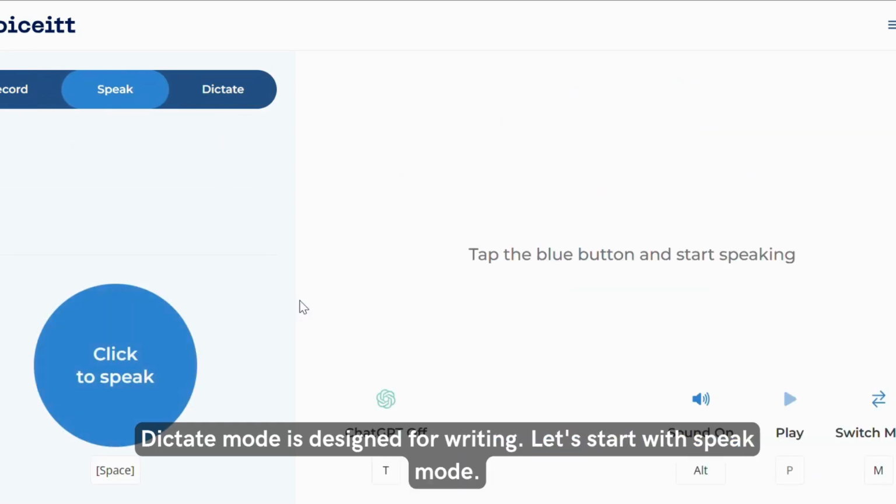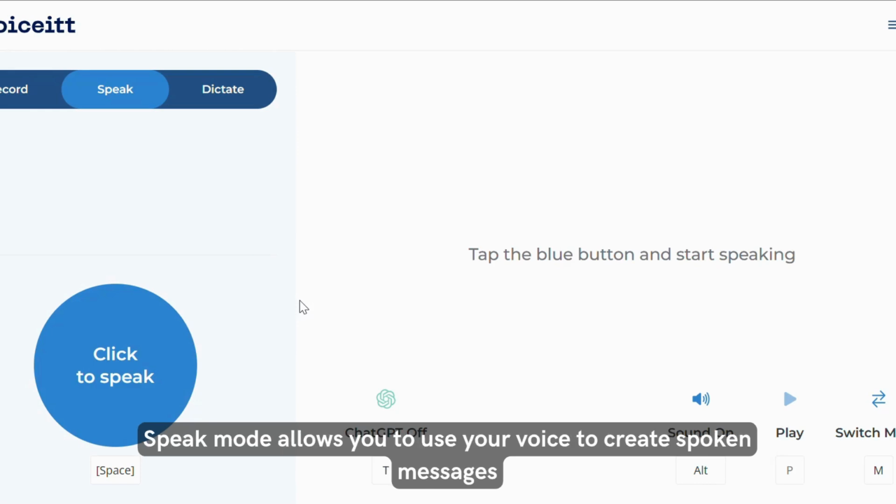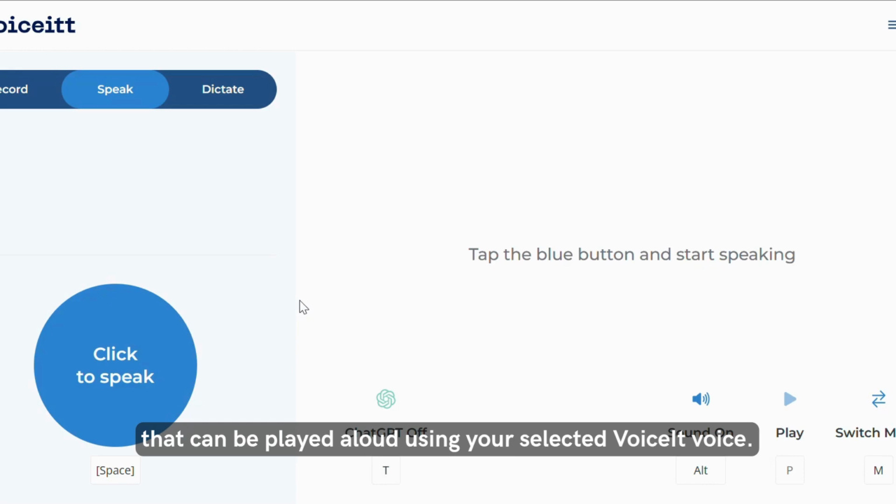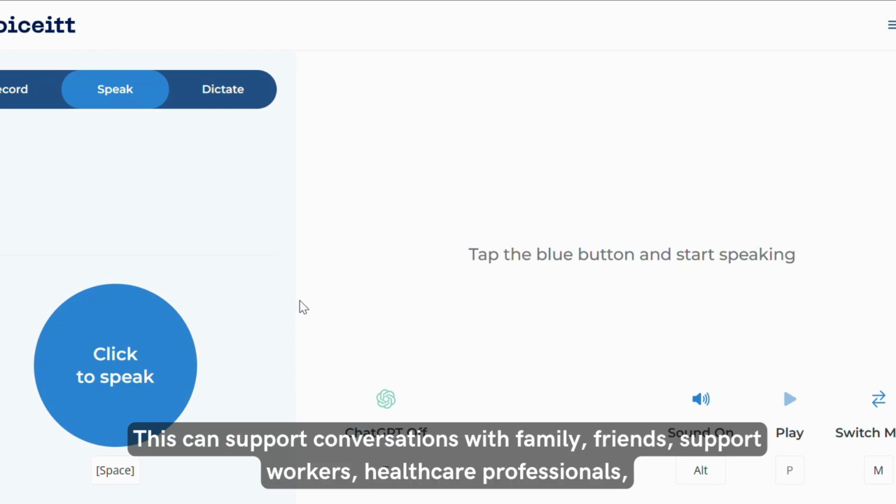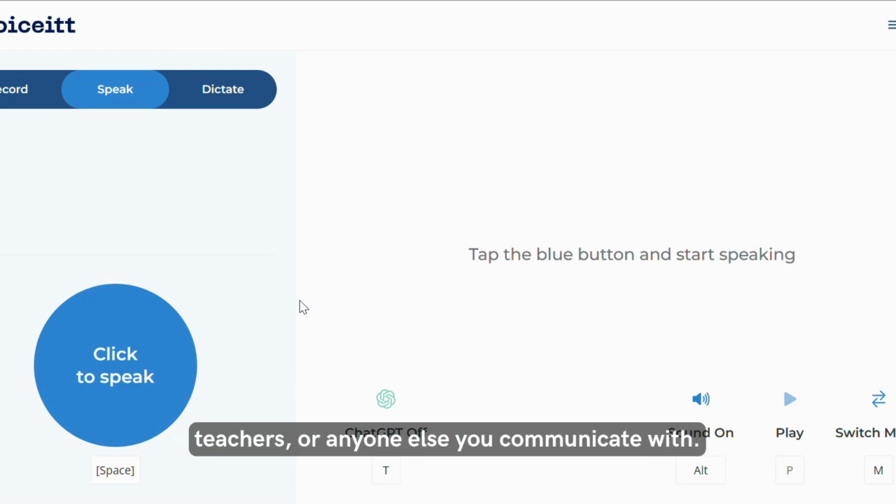Let's start with speak mode. Speak mode allows you to use your voice to create spoken messages that can be played aloud using your selected Voiceitt voice. This can support conversations with family, friends, support workers, healthcare professionals, teachers, or anyone else you communicate with.